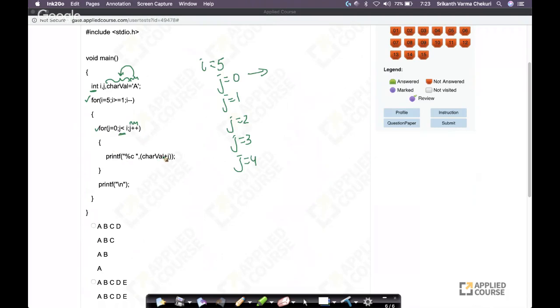I'm printing the char value plus j, where j = 0. Now what is stored in the char value? The ASCII value of character A plus 0. So what do I get? I get the ASCII value of character A, which I'm printing as a character. I'm not printing it as an integer here. I'm printing it as a character, so it will print A.